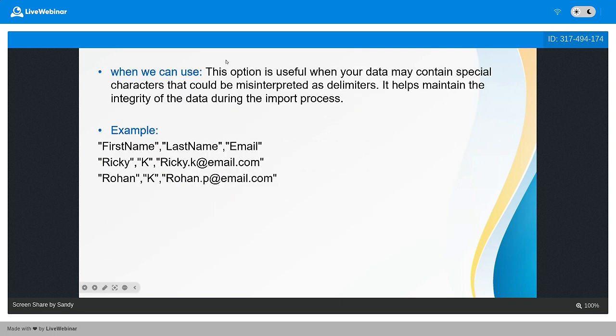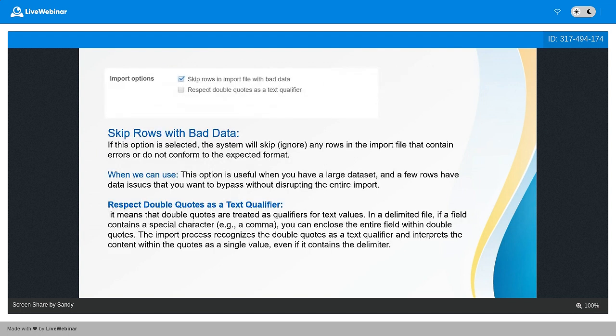Where can we use this option? It is useful when your data may contain special characters, and it helps to maintain the integrity of the data during the import process. Whenever we import data into Marketing Cloud, as I mentioned previously, if you have some special characters, you skip them. But here, if there is a delimiter that you still want to use in the data extension, we can select that type of delimiter option.